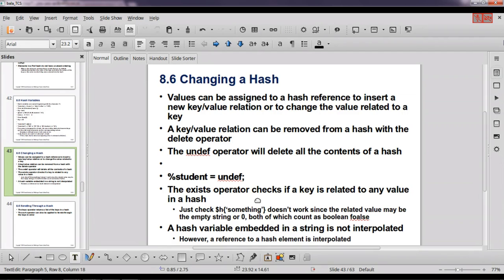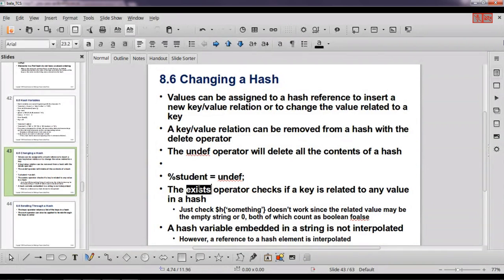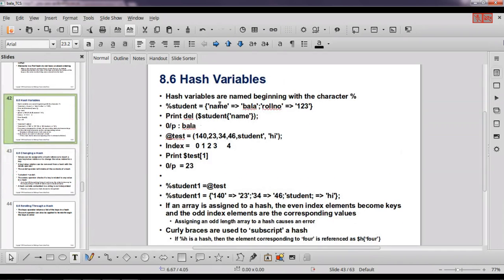So the exists operator checks if a key is related to any value in a hash. How do you know? For example, I have a hash like this. I don't know what the keys in it are, or I want to check if there is a particular key, let's say name. I can use this operator called exists. So you can use something like $h of something. What was our earlier example? $student{name}. We can use that, or try to search for a key which is not there as part of student. In the earlier example, I said student has name and roll number.